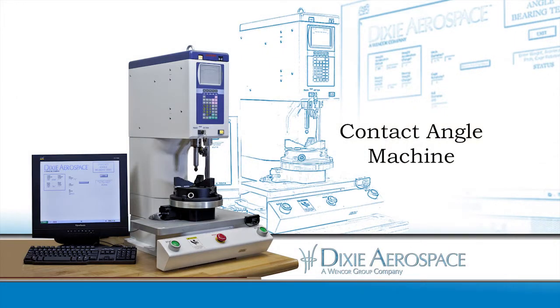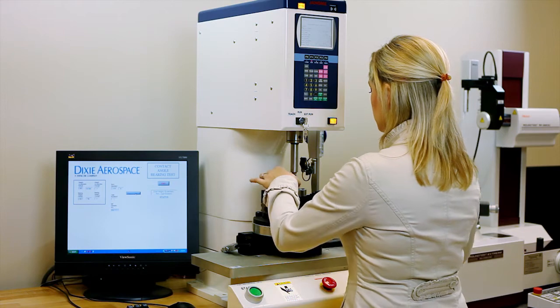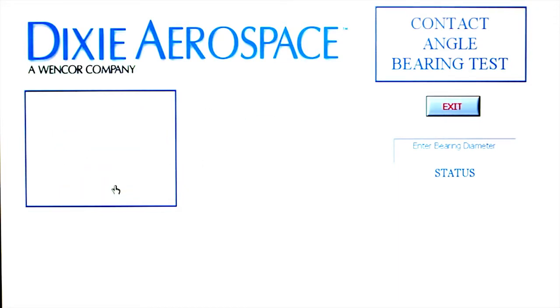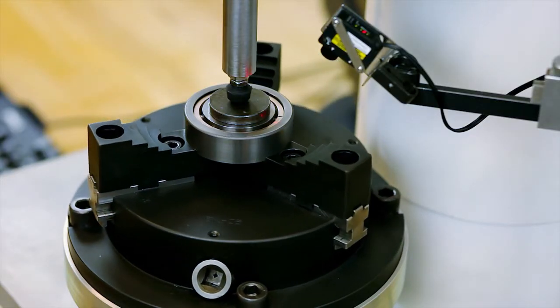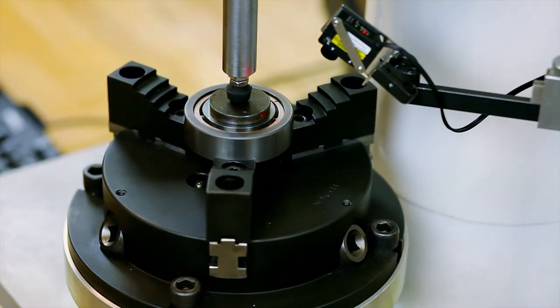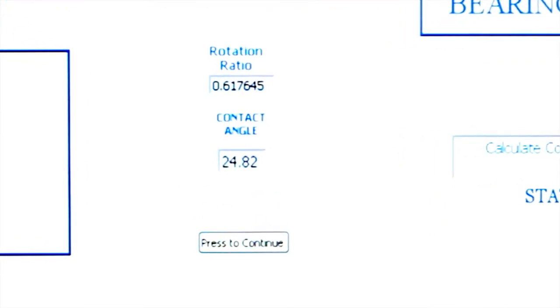The contact angle machine was another machine that was designed and manufactured by Dixie Engineering to perform an in-operation test. Contact angle is the angle between a plane perpendicular to the ball bearing axis and a line joining the 2 points where the balls make contact with the inner and outer raceways. After several inputs are entered into the machine software, an electric press is used to apply an axial load on the bearing, up to 225 pounds. The high-precision laser will count the ball separator rotations as it is carefully spun at a low RPM. The software will output a contact angle and a true rotational ratio, which will be used to calculate true contact angle once the bearing is disassembled.